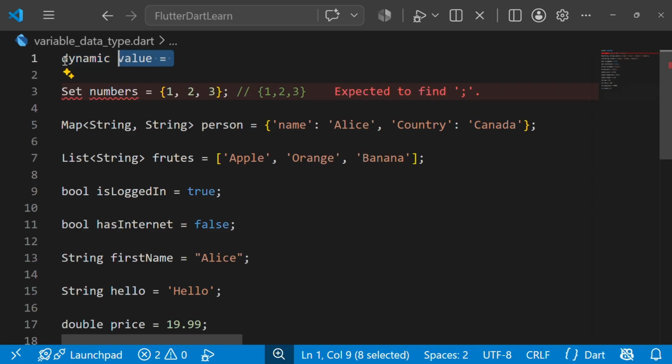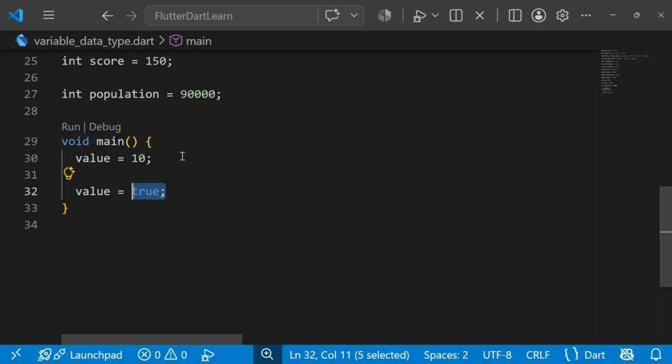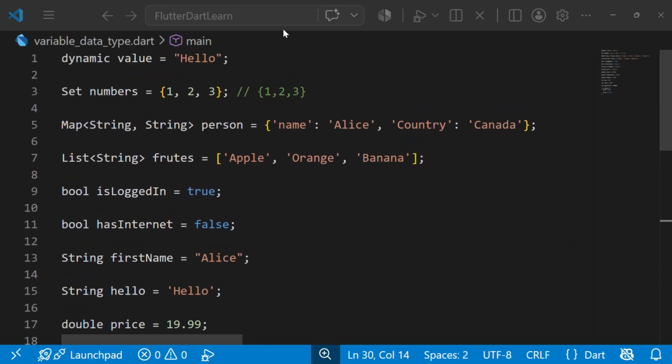Now, let's discuss something beginners often misuse, the dynamic type. For example, dynamic value is equal to hello. Later, value is equal to 10, and later again value is equal to true. Everything works because dynamic disables static type checking. Although this provides flexibility, it also increases the chance of runtime errors. Professional developers avoid using dynamic unless absolutely necessary.